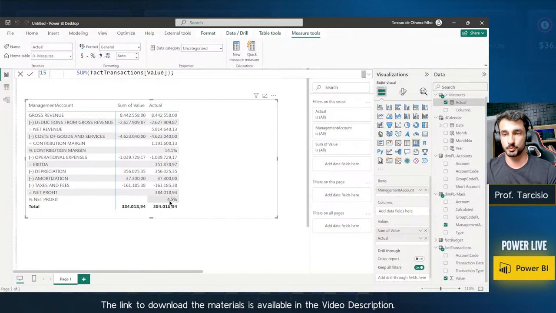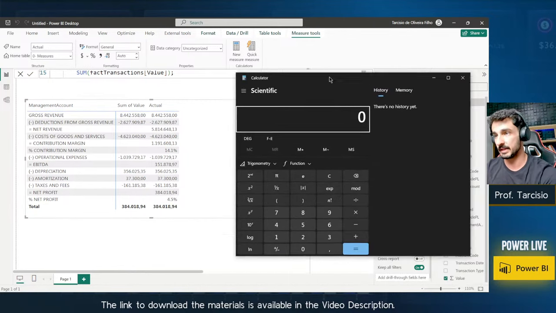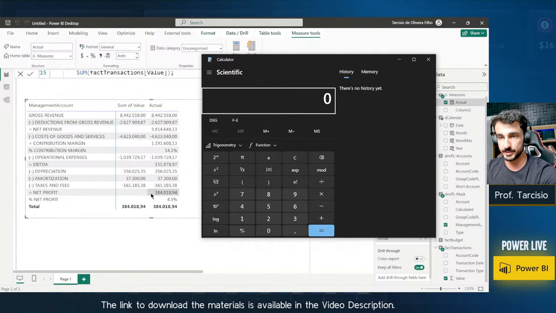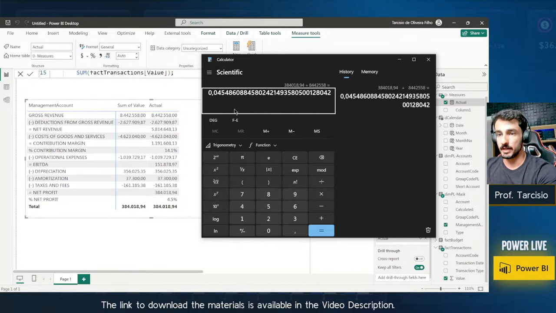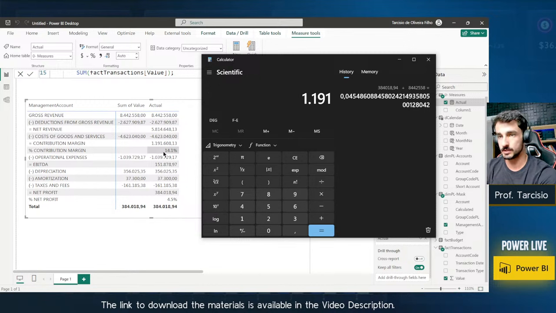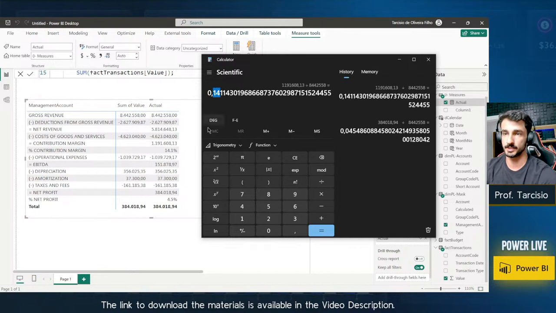And it is equal to 4.5. Let's do the math. Let's check if these values are right. So if we have here the net profit, which is 384,018.94 divided by 8,442,558, we have 4.5% exactly. Yeah, this is true. And also we have here the contribution margin. Let's check. This is 1,191,608.13 divided by 8,442,058. And it's 14%, 0.1.